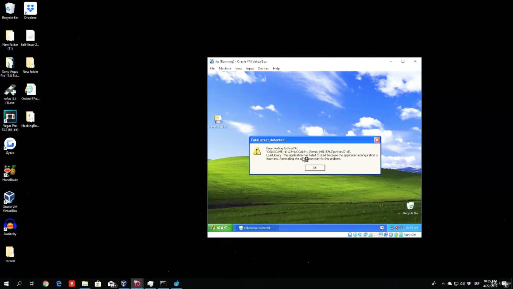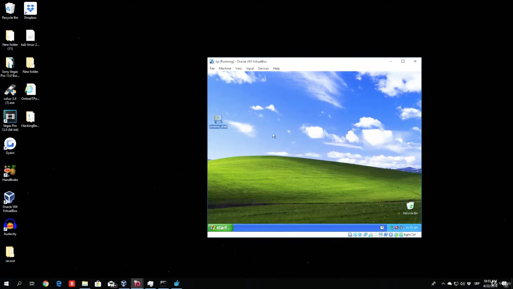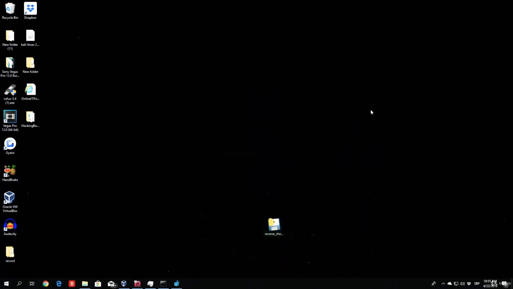Error loading Python DLL. This application has failed to start because the application configuration is incorrect. Reinstalling the application may fix the problem. Okay, so I believe this is something to do with the actual Windows XP itself. So let us try to run it right here. Okay, so here it does work.